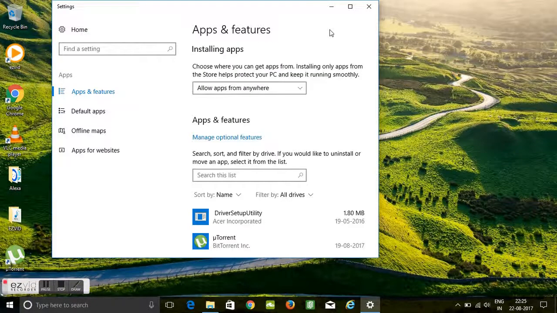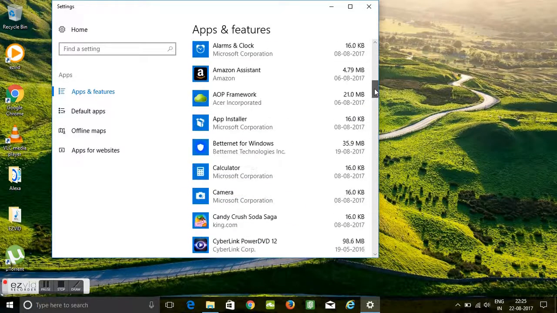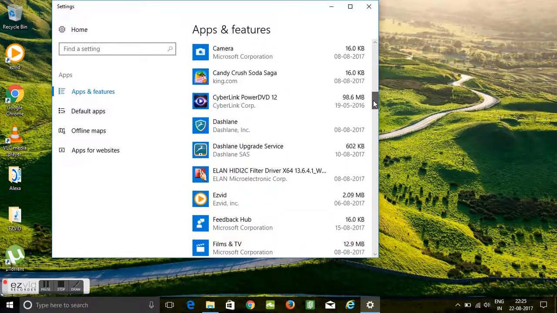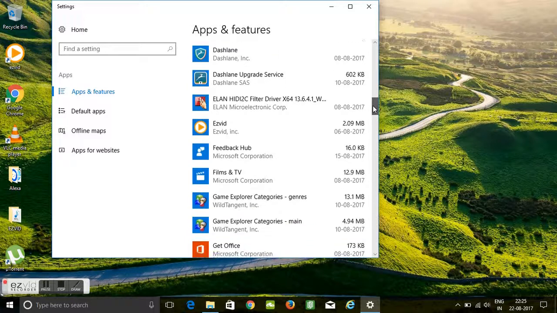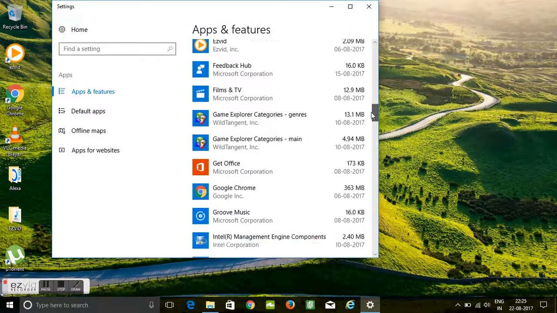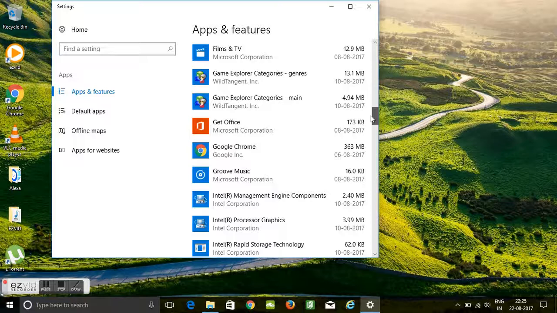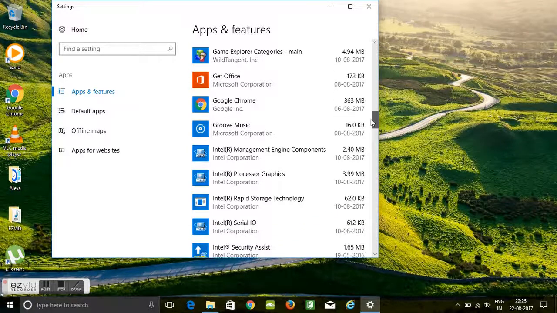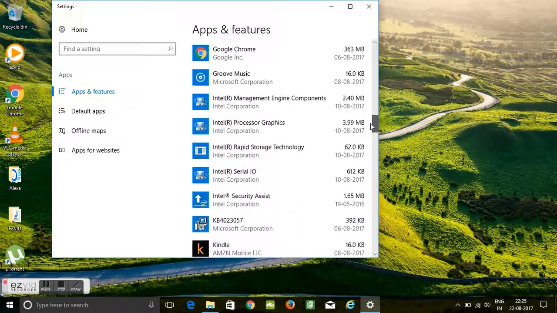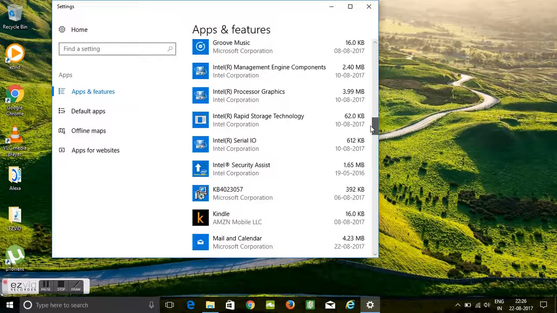This will also definitely help to increase your PC performance. See, these are the programs which I have installed. Now I'll see, for some program which I am not using, I might remove it and save some space and take some load off my computer. That will help the computer to run fast.